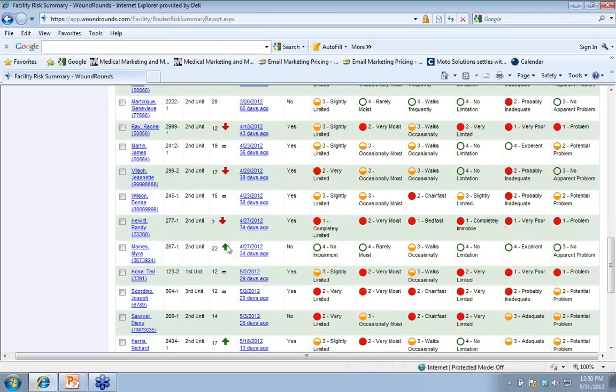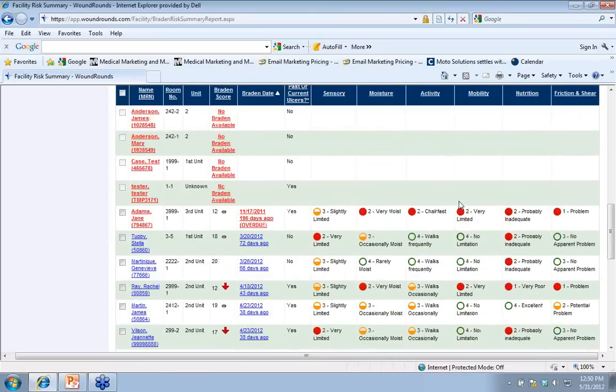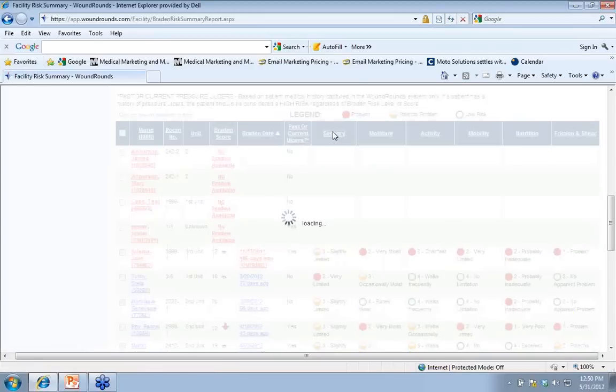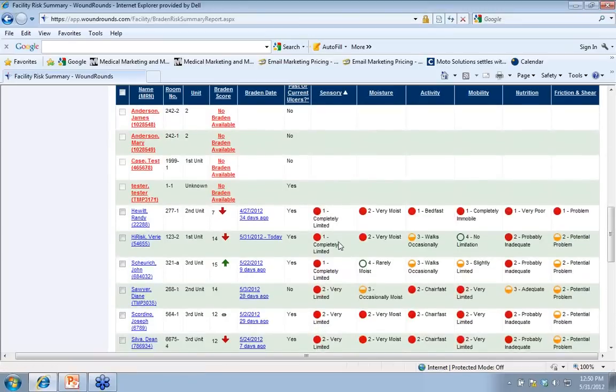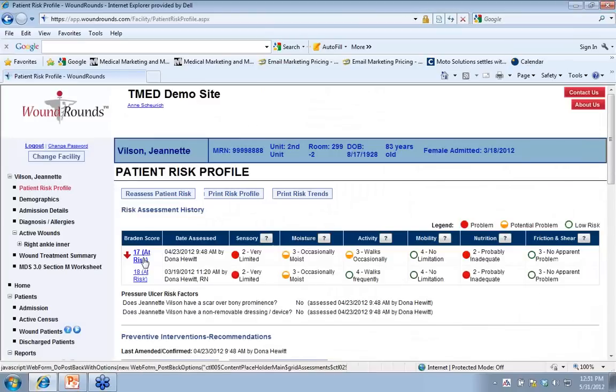And let's find somebody who's improving. Here we go. Her Braden score is trending in a positive direction, so she's making gains, and that's just what we want to see. I can go up to the top of my list here, and I can sort my subcategories and find out how many of my patients or residents have problems with sensory issues and where all my red dots are, and then go directly to that resident or patient's page and make sure that I have the appropriate interventions in place.